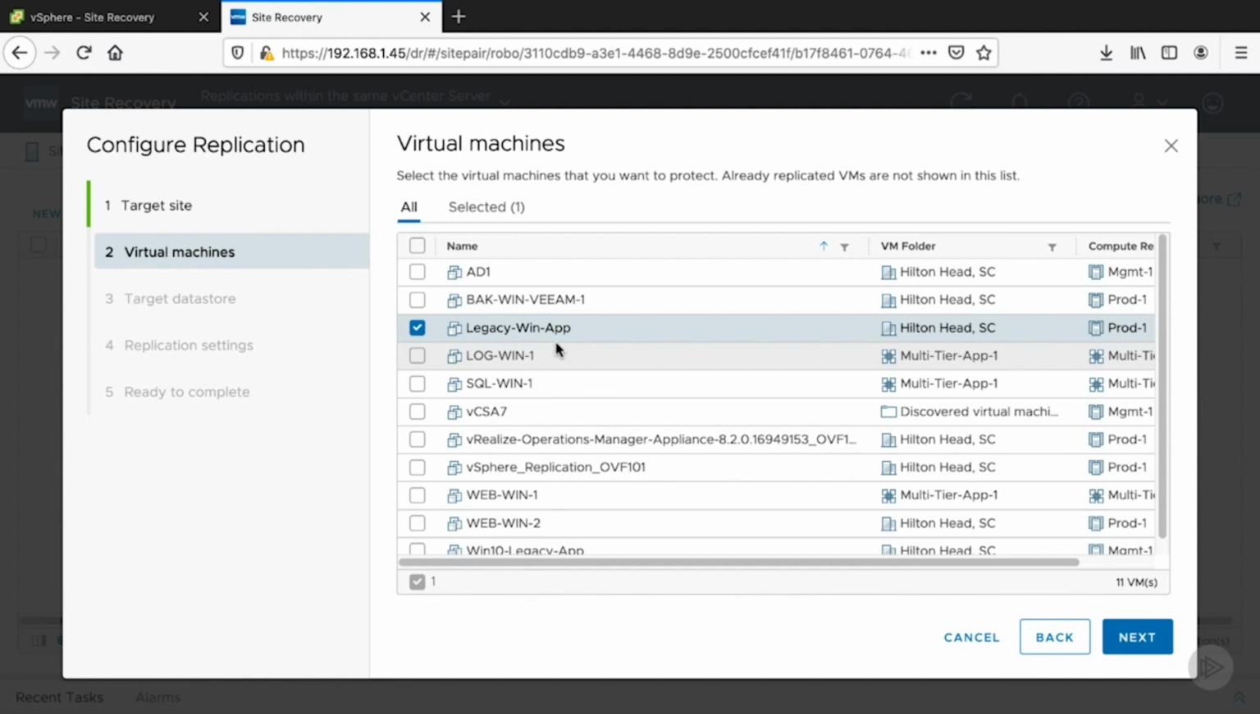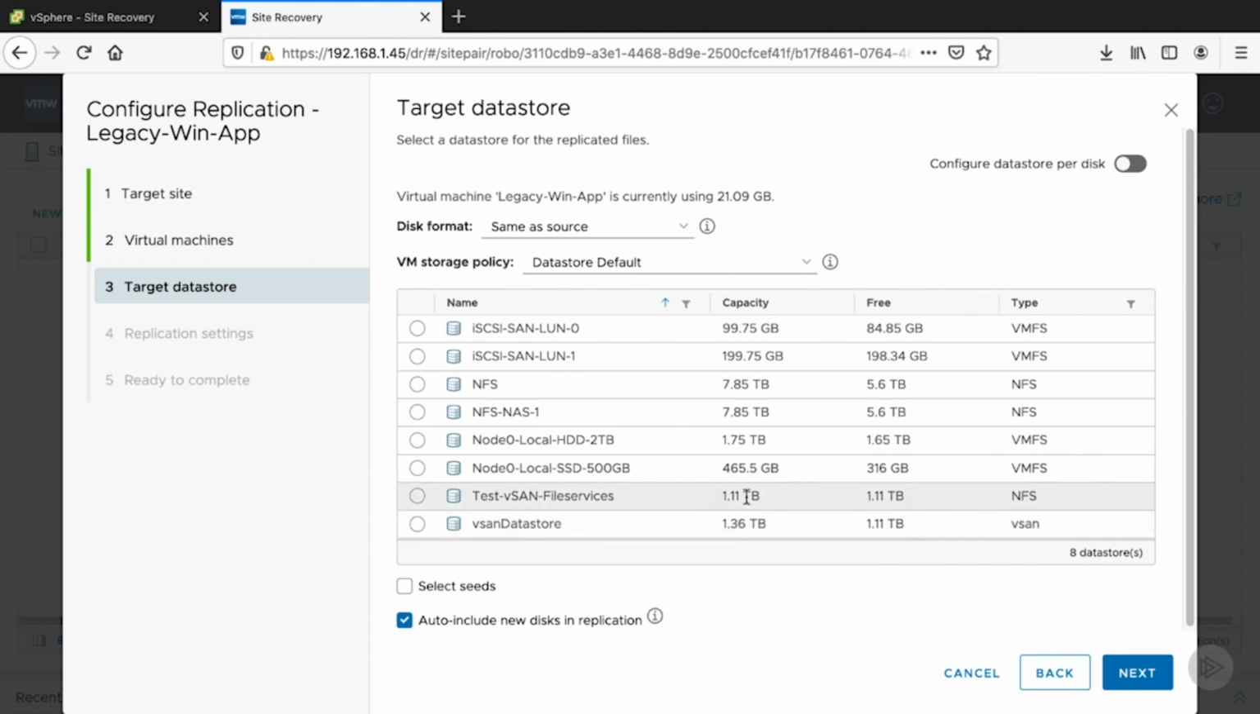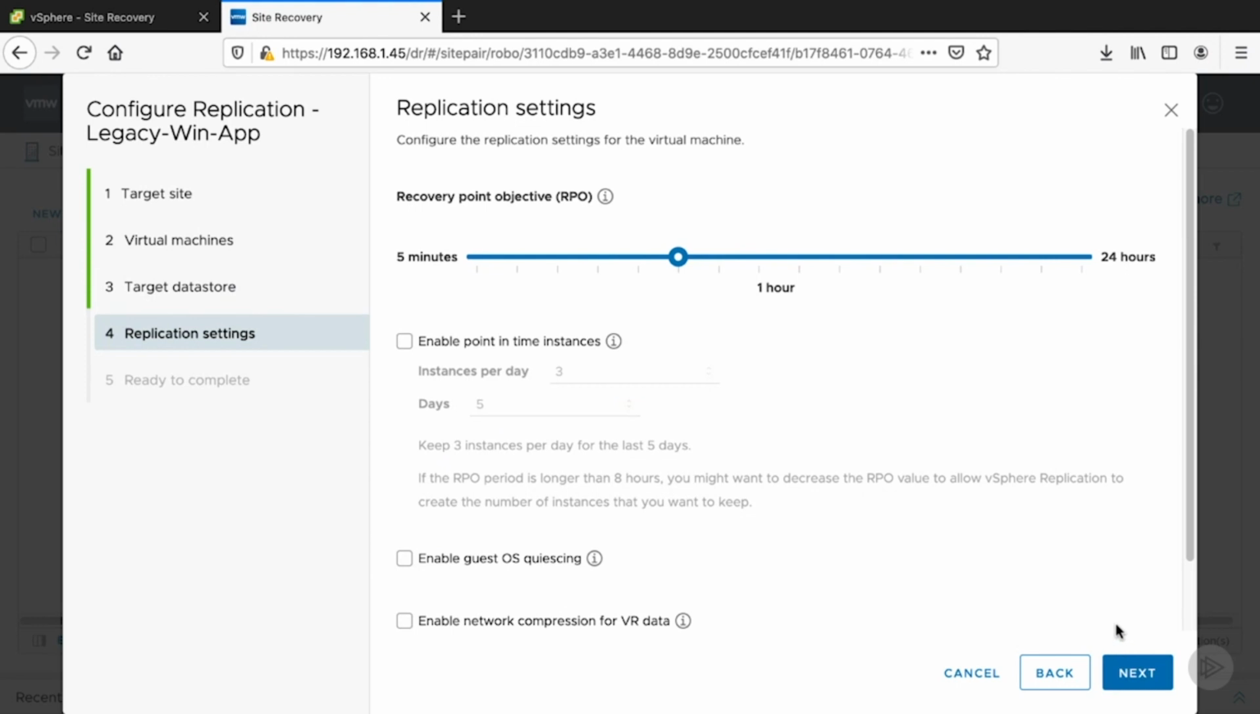So critical at the Wired Brain Coffee Company that we're going to replicate it to another data store within the vSphere infrastructure. So we're replicating from one data store to another data store. In this case, we're replicating from VMware vSAN, and we're going to replicate over to the NFS NAS. Let's click Next. And then at this point, we get to select our recovery point objective, meaning just how critical is the data on this virtual machine? How much data are we willing to lose should we have a disaster?